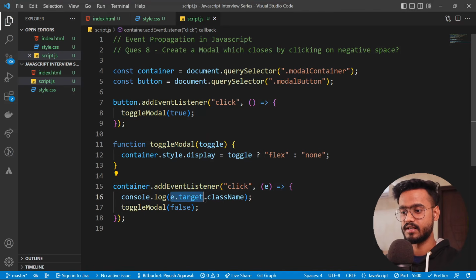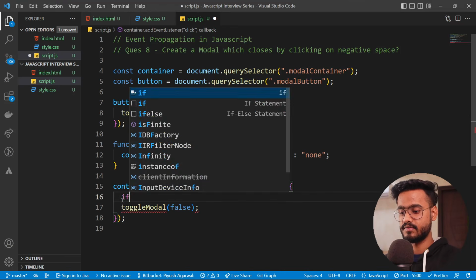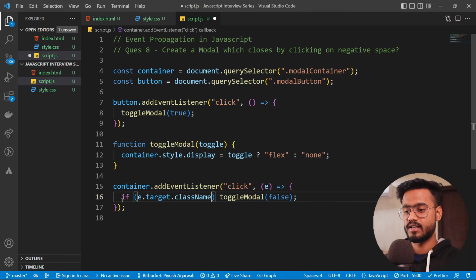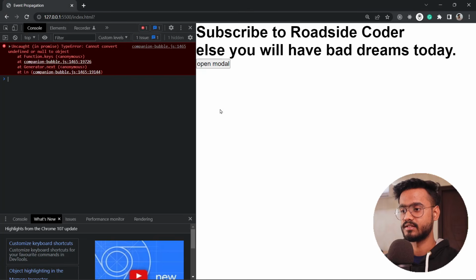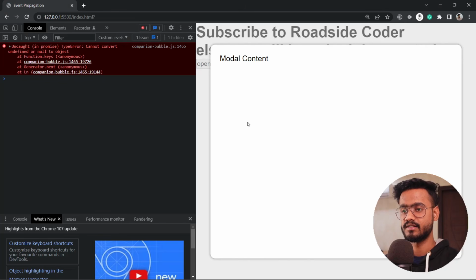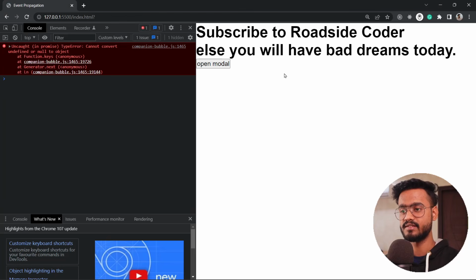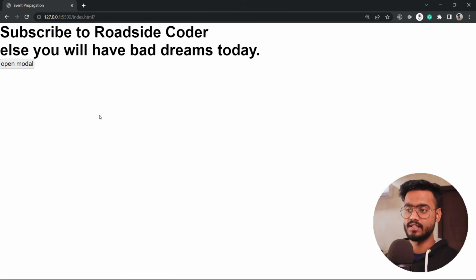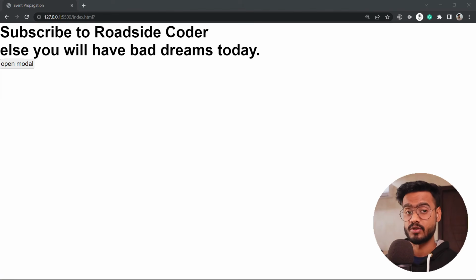So I'm going to take it and I'm going to say if e.target.className is equal to modal container, only then we are supposed to execute this. So now if I open this and click on it, nothing happens, but when we click on negative space, it closes the modal. So you see, this is how the interviewer can give you such tricky questions that may involve using event delegation or event propagation concept.